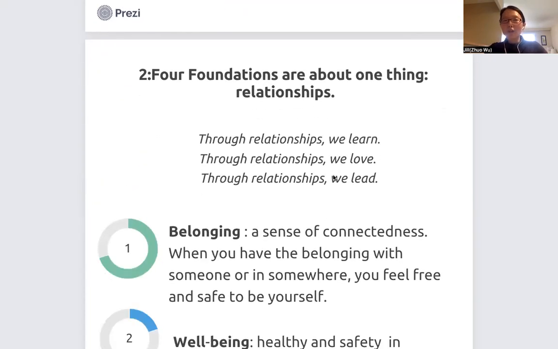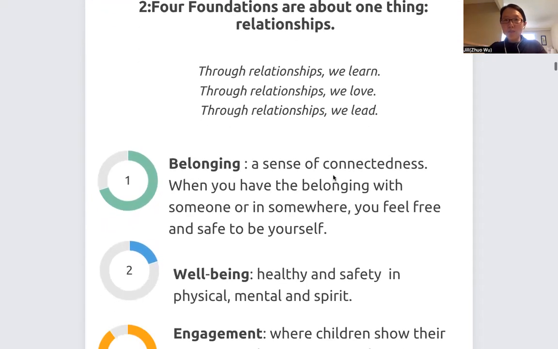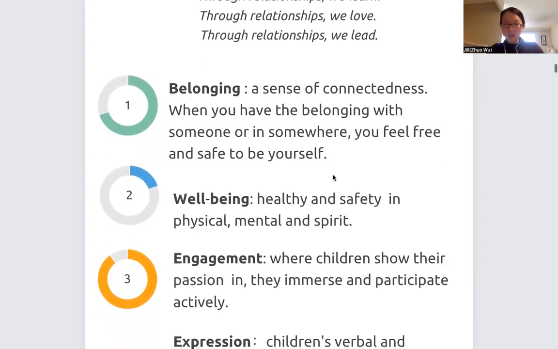And then I want to talk about the 4 foundations because this is the main content of this document. As we mentioned before, these 4 foundations are all about one thing: relationships. That's not weird because we learn through relationship, we love through relationship, and we lead through relationship. And now I want to say each foundation for you.